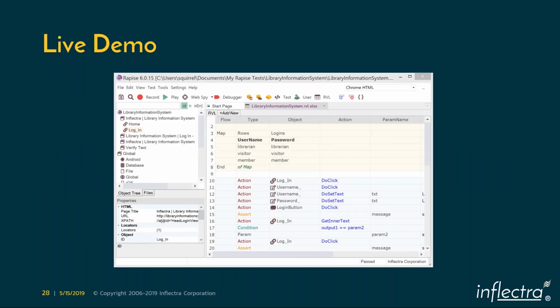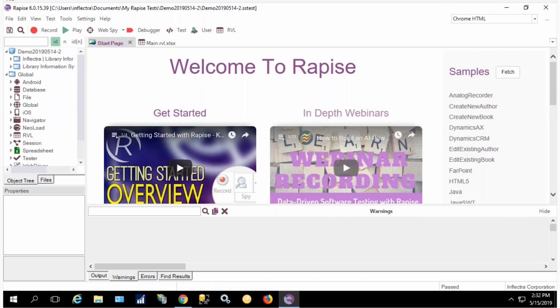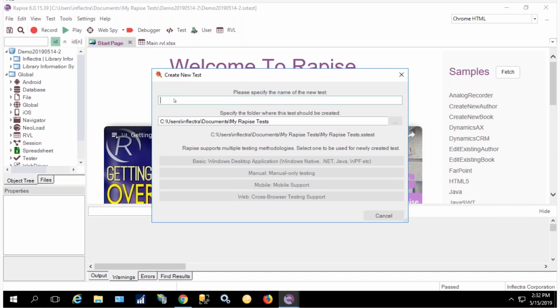Demo time. I'm going to create a data-driven automated test with Rapise. Let me switch to the virtual machine. Okay, here is Rapise. And now I'm going to create a new test. I need to provide a name for this test. And in Rapise, you can go either with manual testing or with automated testing. So I'm going to create an automated test.